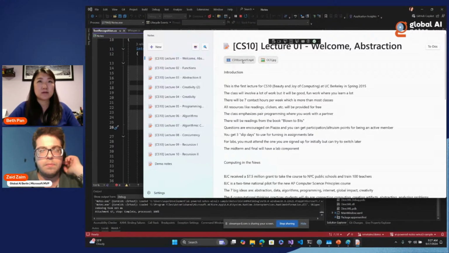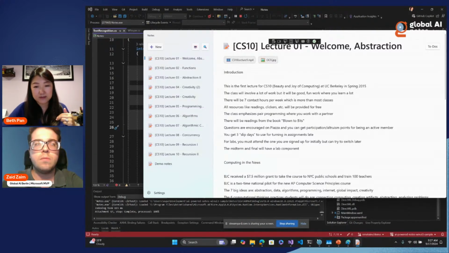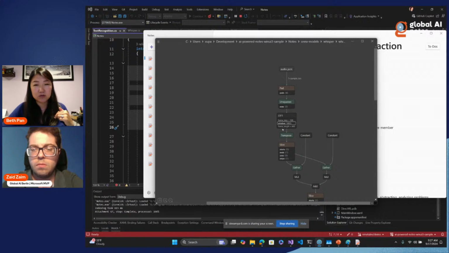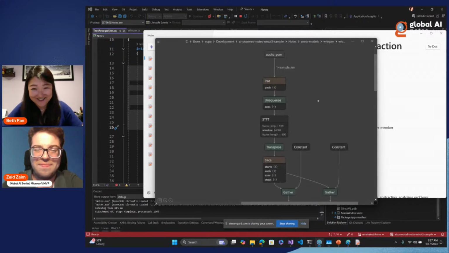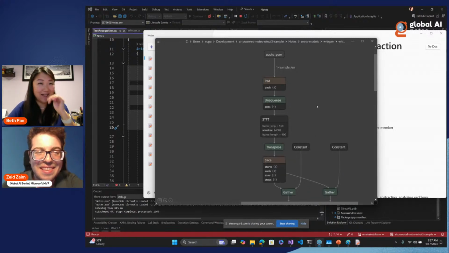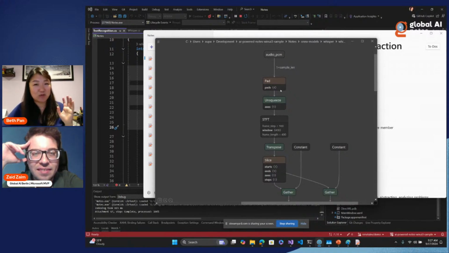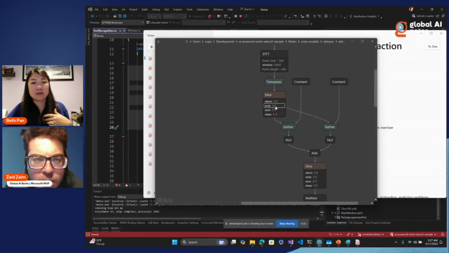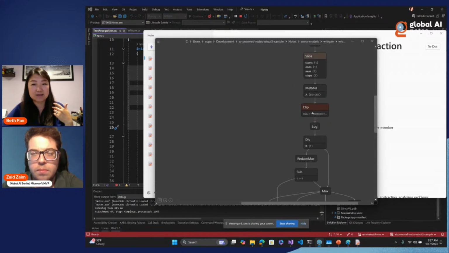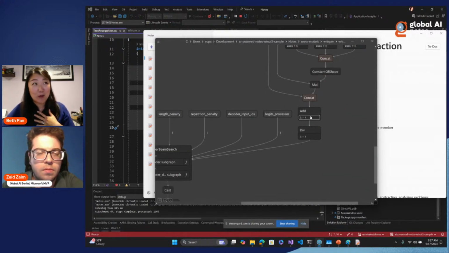You can also visualize these models before you do something with them. There's this application called Neutron. I don't know how to pronounce it. Neutron. So let's call it Neutron. It's very simple. It shows you the algorithm behind the scenes for the model. You can see the input is our audio file. It shows you the constant, the transpose, the slices, what have you. I'm not an ML engineer, so I don't understand all the algorithm behind the scenes.